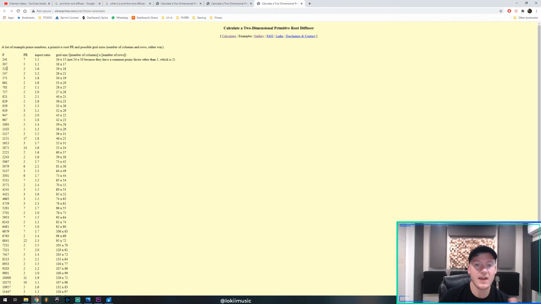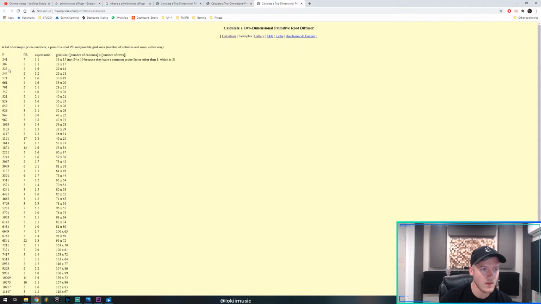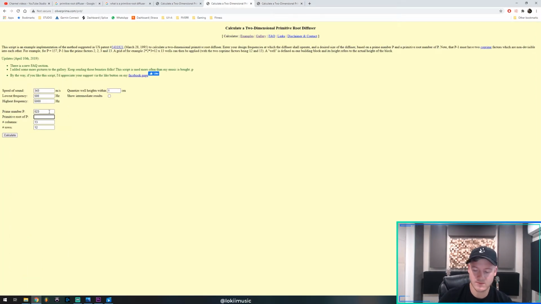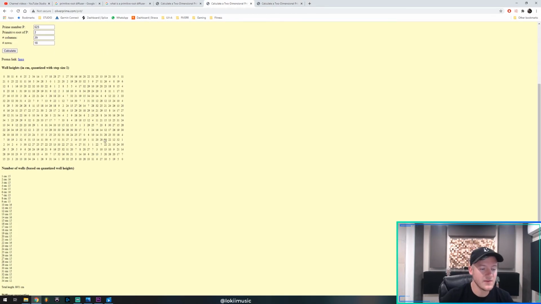So let's calculate what that would actually look like in your room. So we go here to calculate, and now here the number is 523. The PR is 2, and then 29 by 18 is the grid size. So PR is 2, and then it's 29 columns by 18 rows. Calculate. Okay, so this is what we've been given.